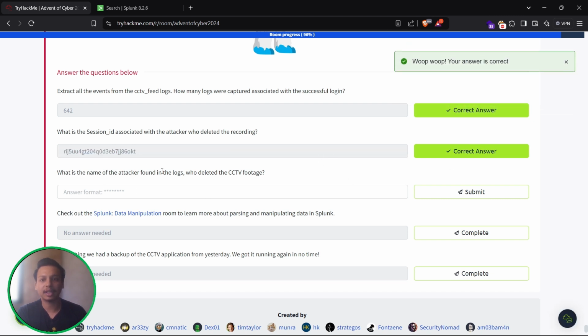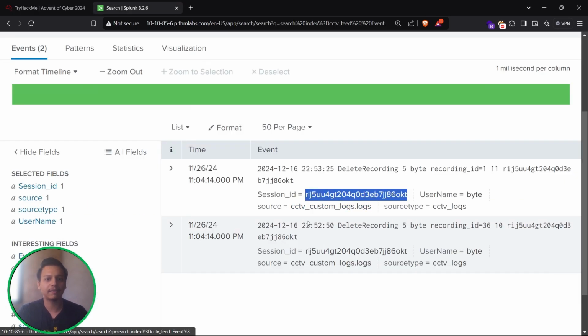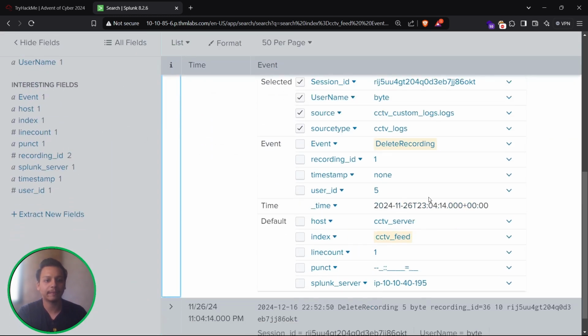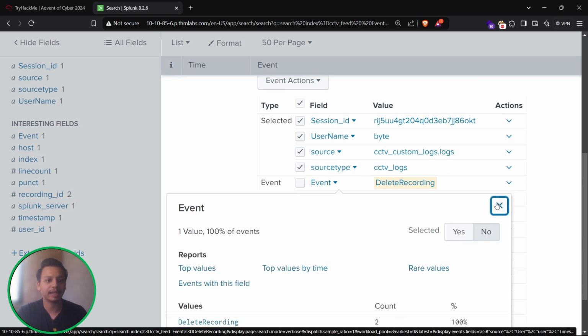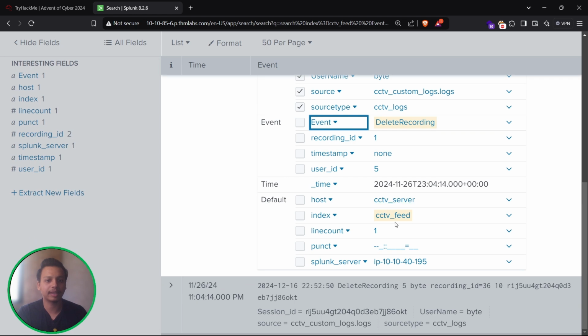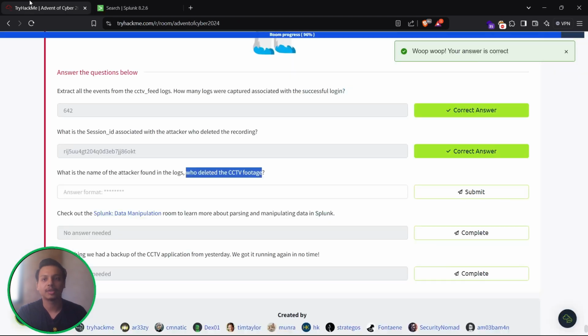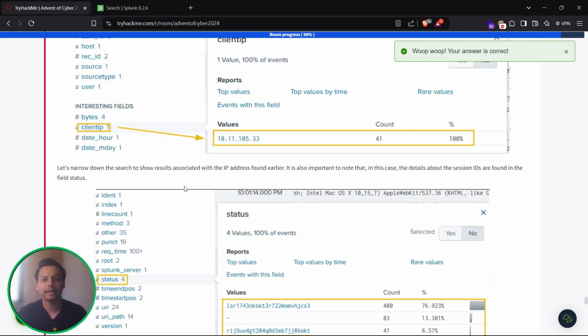What is the name of the attacker found in the log who deleted the CCTV footage? We didn't find any kind of name over here because it's just a username, right? So we have to see the information over here. We can see session ID, event names, delete recordings, everything, but we didn't find any kind of names. So again we have to go back over here.